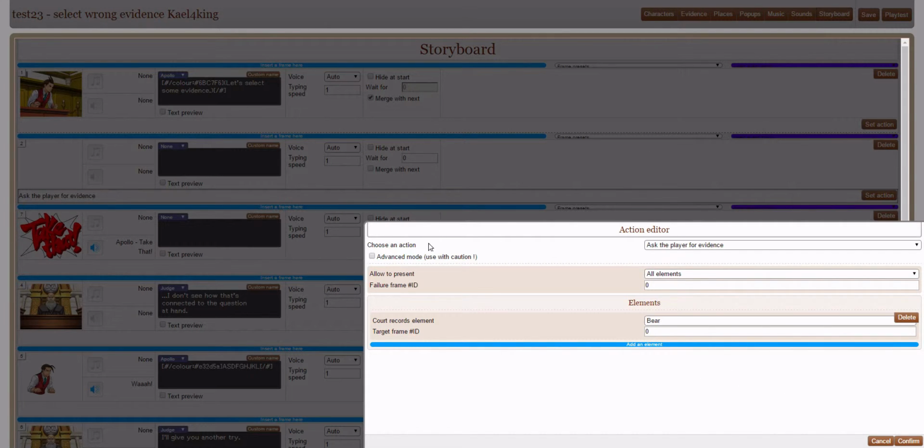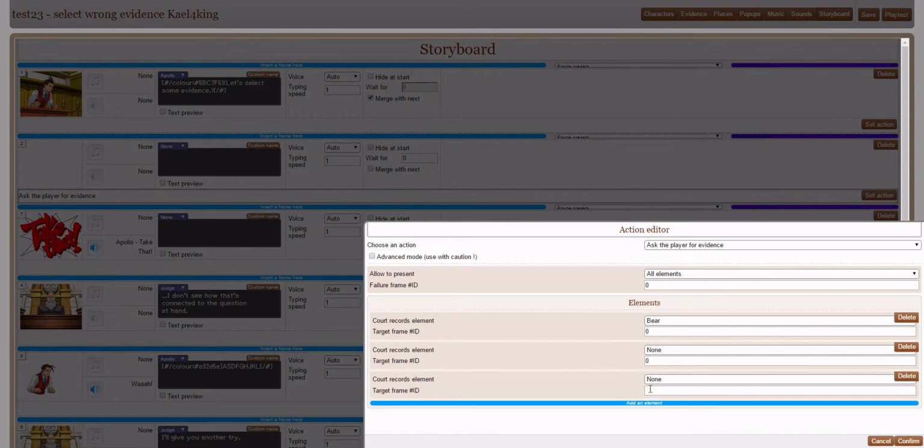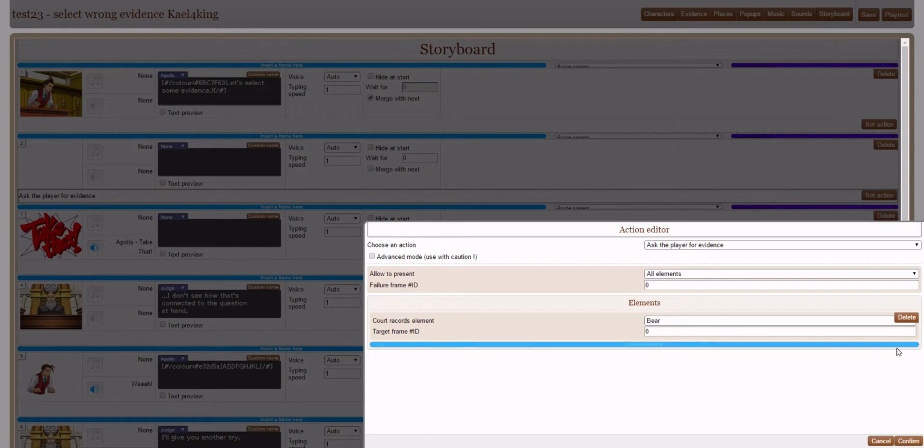So here, let's go through these here. First of all, we have allow to present, and you can select it to evidence only or profiles only, for instance. But I'm just gonna have all elements on. So here we have the elements, and I have bears selected here. You can have multiple ones here. So for example, if you present Apollo, you can have a different outcome, for example.